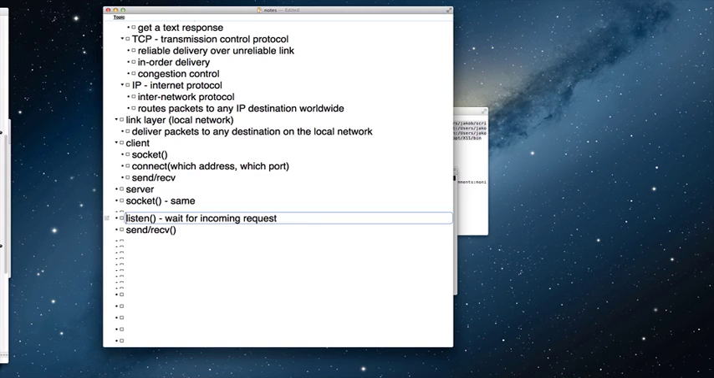So clients never have to wait for anyone. They just go and ask and they get a response. I suppose they can have to wait sometimes when they receive, because the response might take a little while to come. Exactly. So we have to say, what's our address and what's our port?